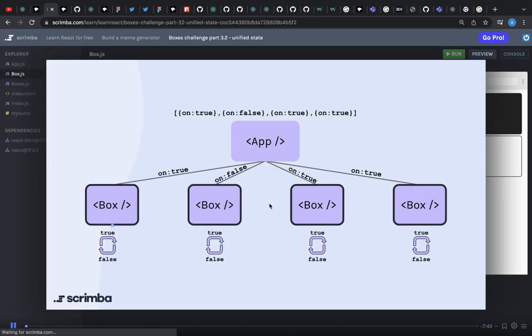Previously, what we did is we created new state inside each of our box components and initialized that state based on the incoming prop of on. And it turns out there's actually a name for when you create state that is initialized by incoming props, and it's called derived state.